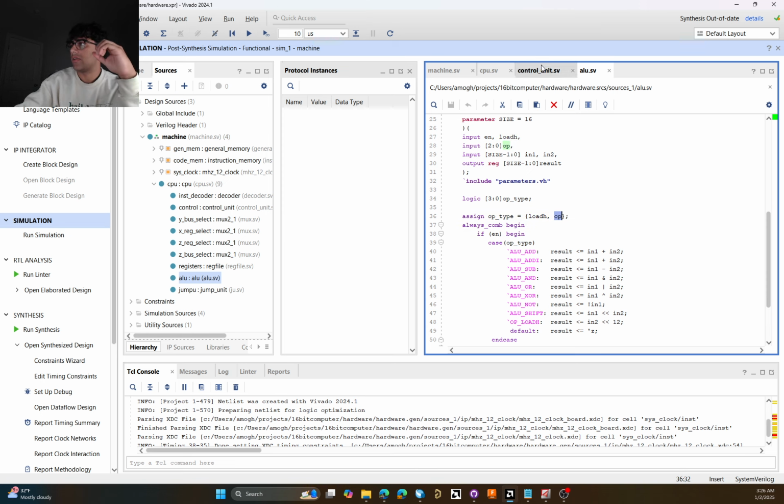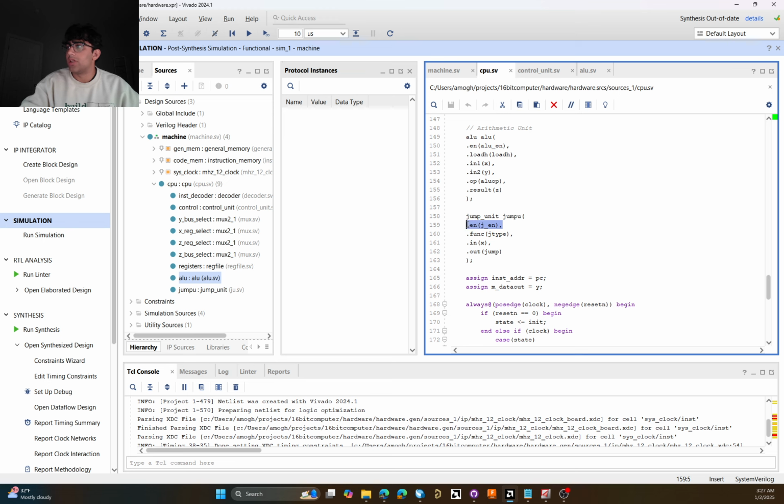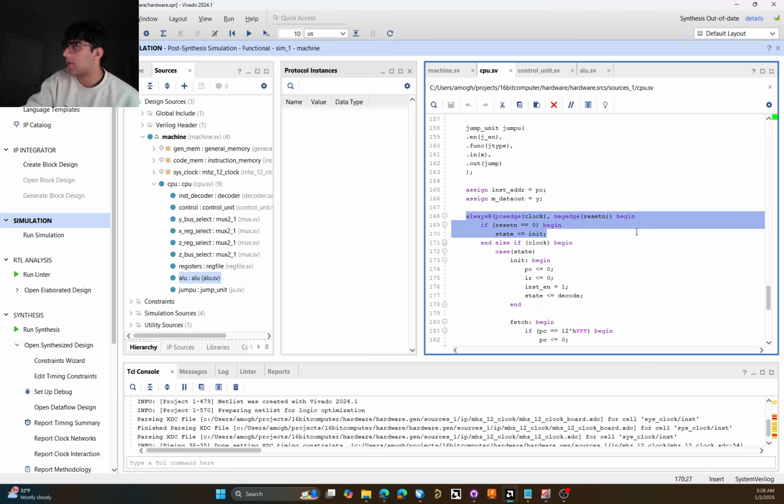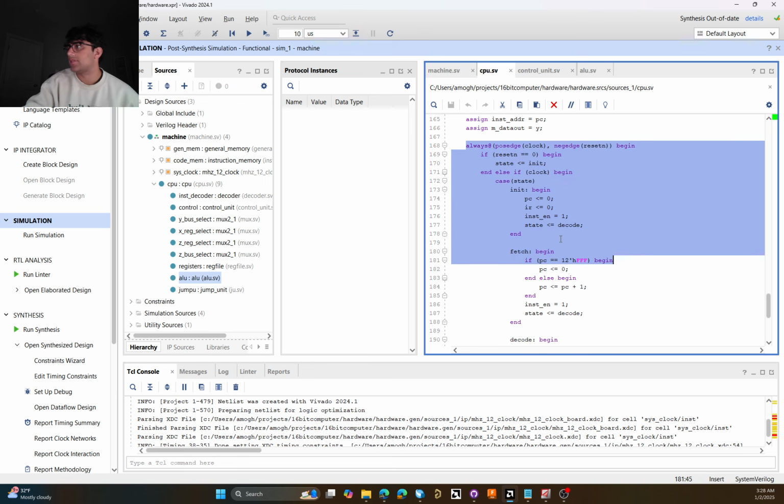We have our load word, store word, jump. So our jump is cool because we just set our jump enable to 1, and that comes out. Here's our jump. Jump enable comes out here, JEN, and our JEN goes into our jump unit, and out comes a value called jump. And that value, we have our clock process here.